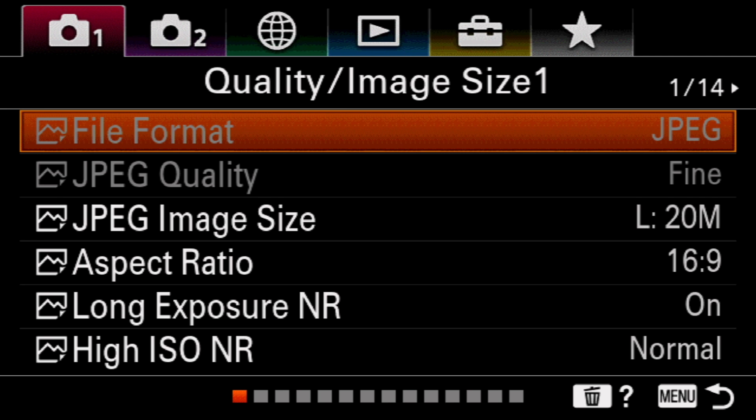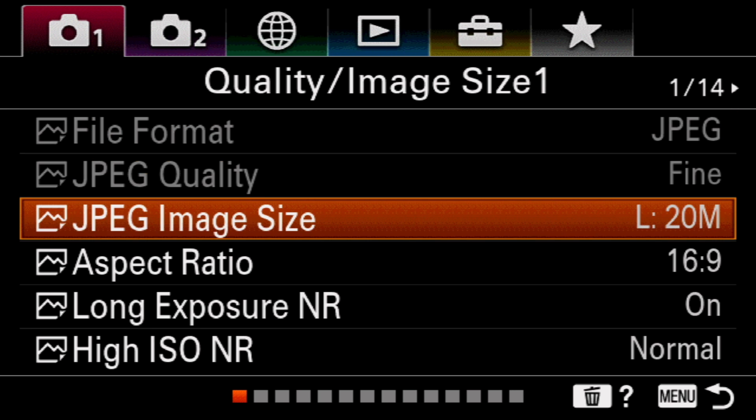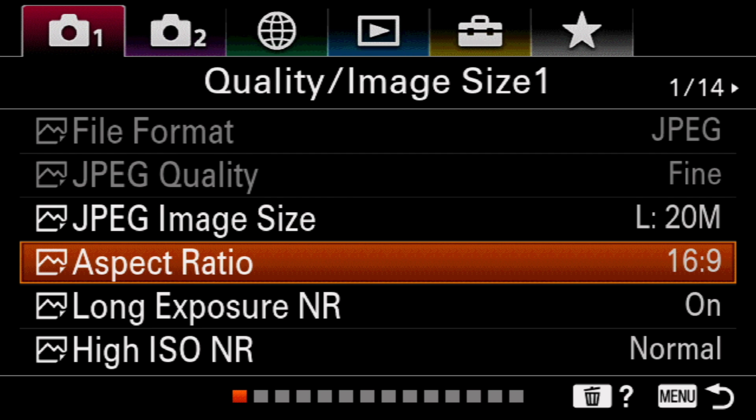So the file format is primarily going to be something that's for photos. If you do prefer raw photos that can be edited, then you want to select that. But for my purposes, those are set to JPEG. We have the quality for photos, fine, and then the large size, which is 20 megapixels, as far as the photo-based settings. But you can select menu, hit the back button.